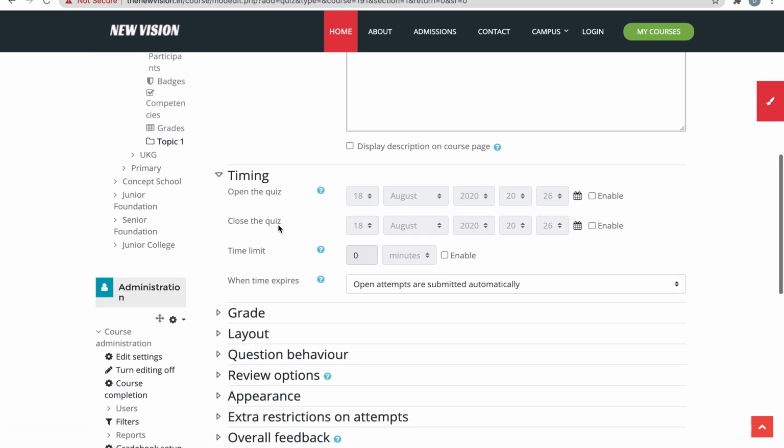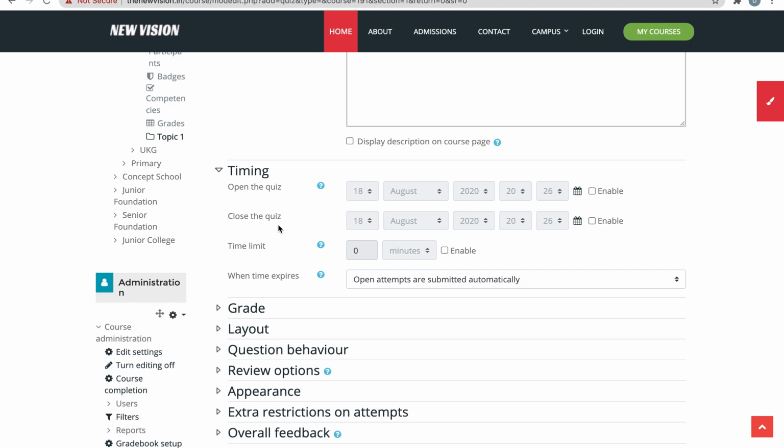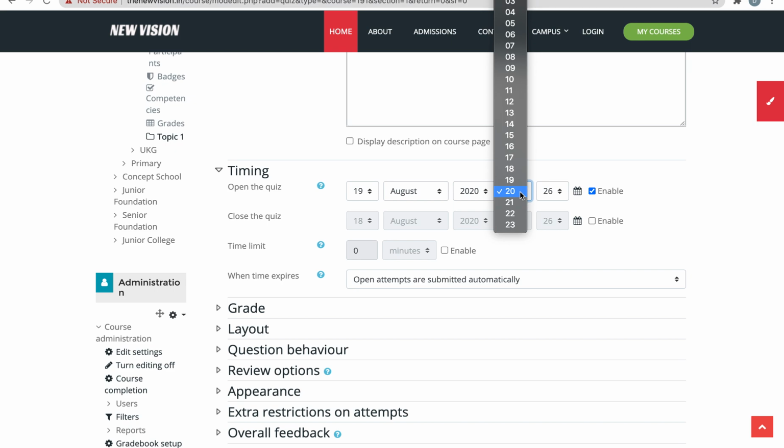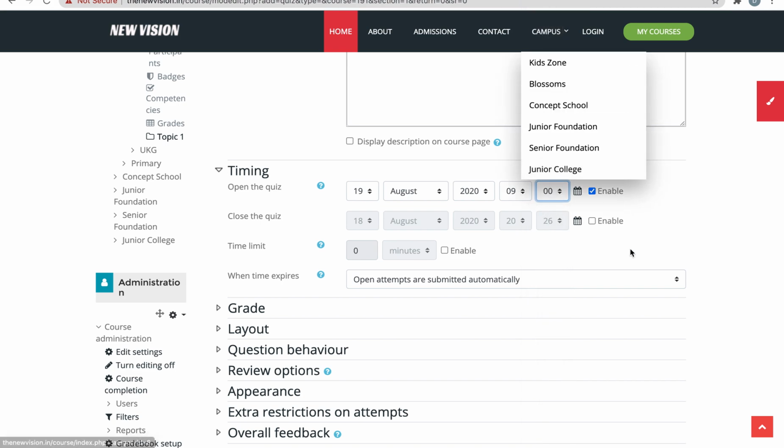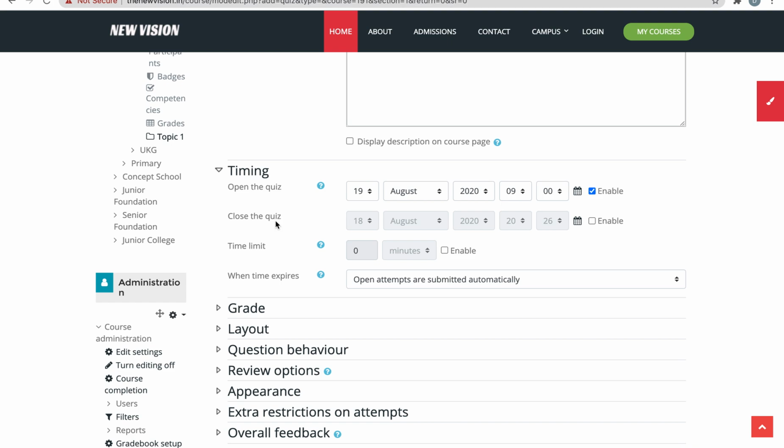Timing, this is very important. You should tell all the students when you want this exam to start. So the open quiz is the starting time of the exam. I'll click on the enable button and give a starting date and starting time. This is 24 hours time, so do not forget to select 24 hours time here. Okay, 9 o'clock I want to start this exam.